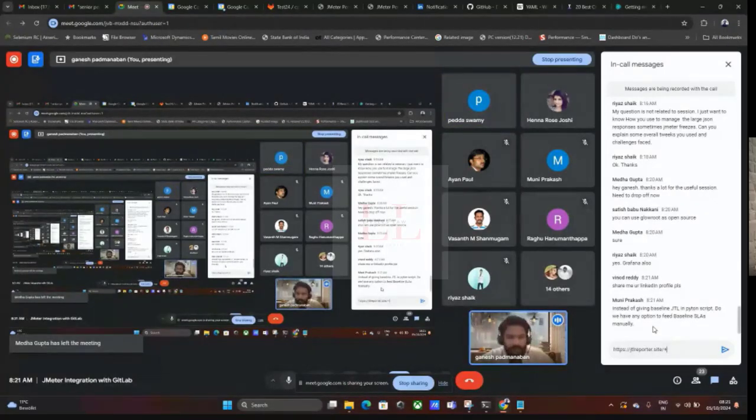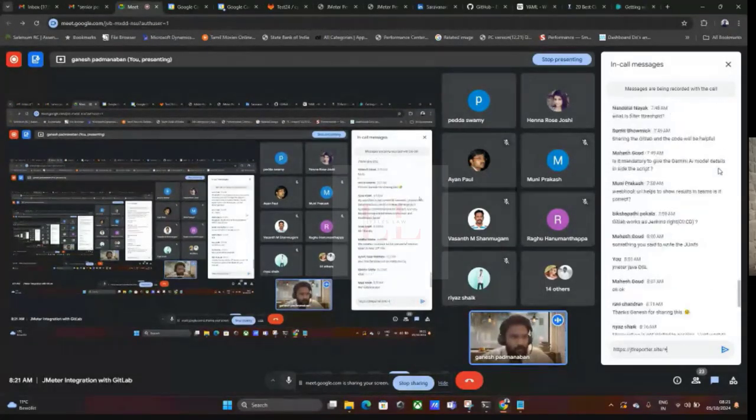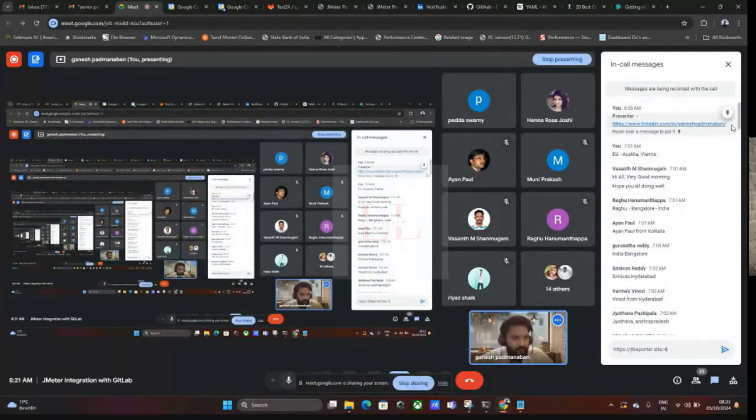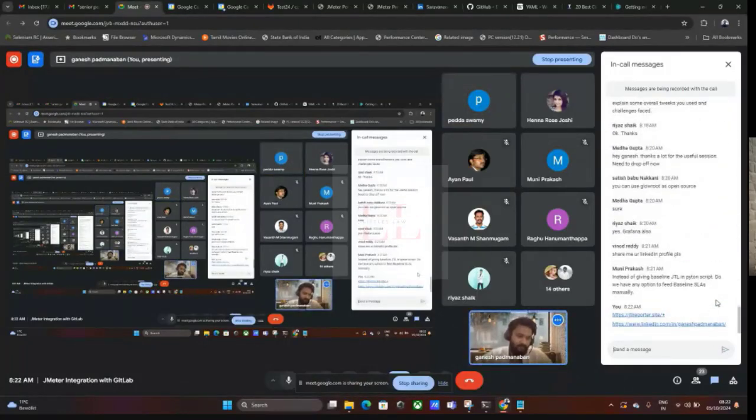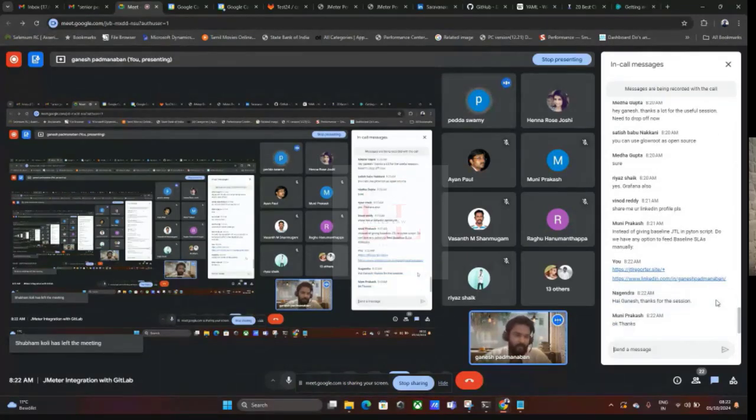Yeah, Muni Prakash, that is also possible. But for me, my requirement was to have a static file so that we can keep changing. And if you see in the Python script itself, you can also set the static baselines. So that's doable, yes. We even have an example in the Python script. I have set the filter threshold, and similarly, you can also set the same.